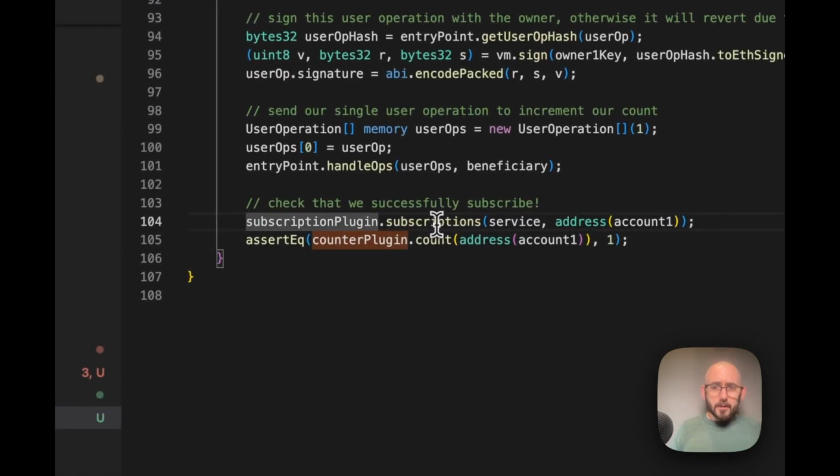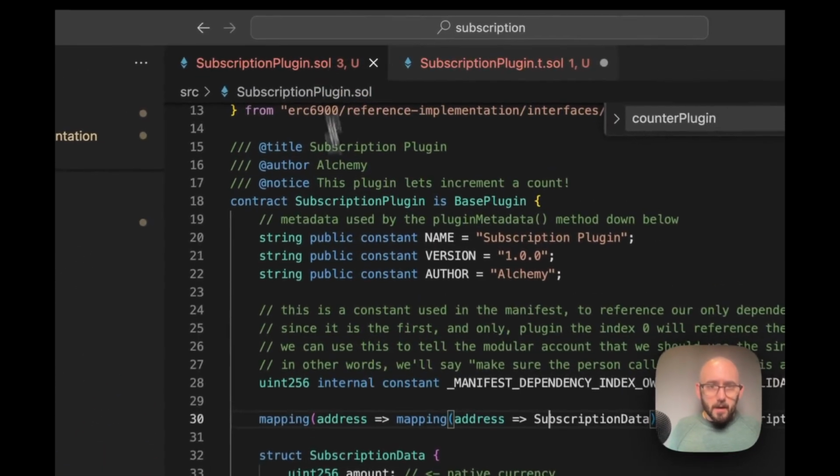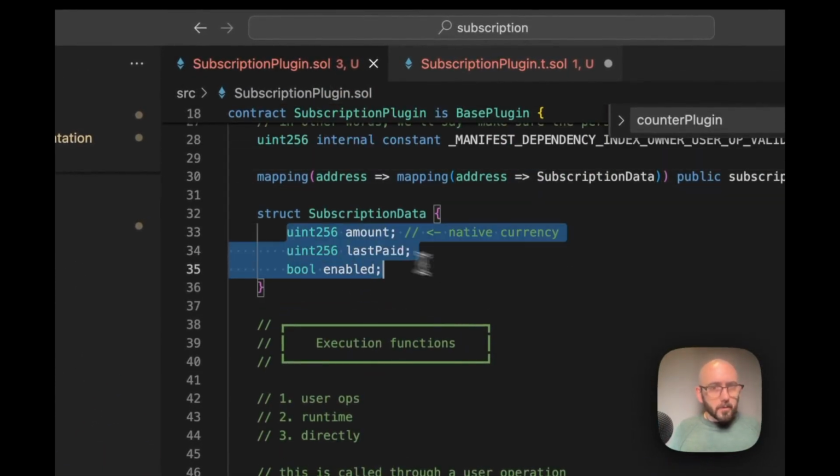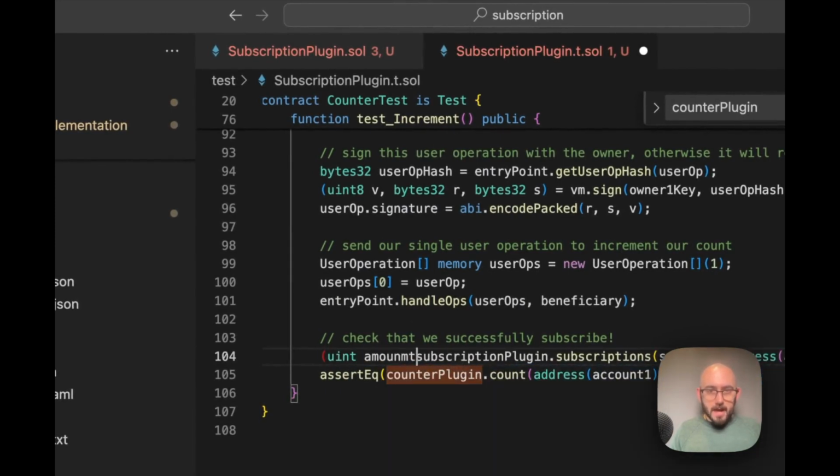And this is going to return us the subscriptions. So the way that this actually returns is like a tuple. So we're going to want to get out the stuff that we care about, which is going to be returned in this order: the amount, then last paid, then enabled. So what I'm going to want to do is grab the amount, and then the last paid, I'm not going to check that one.